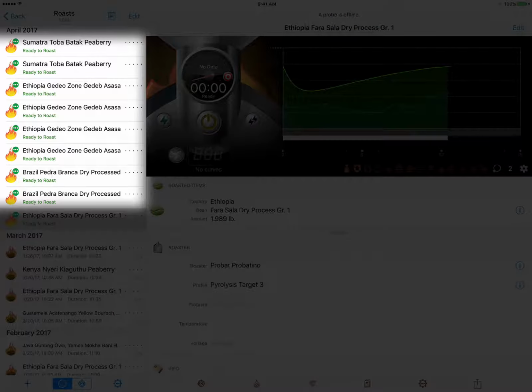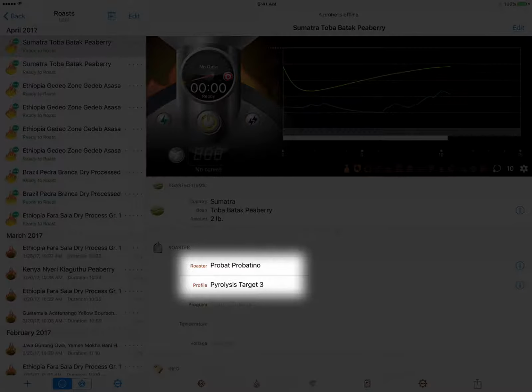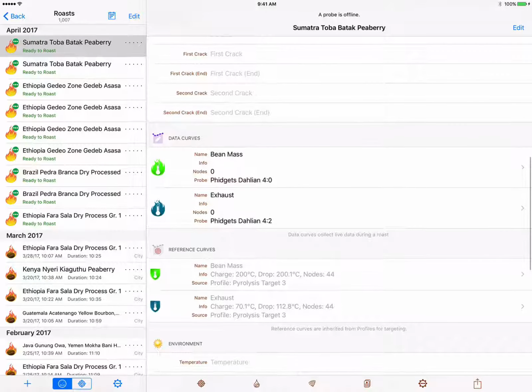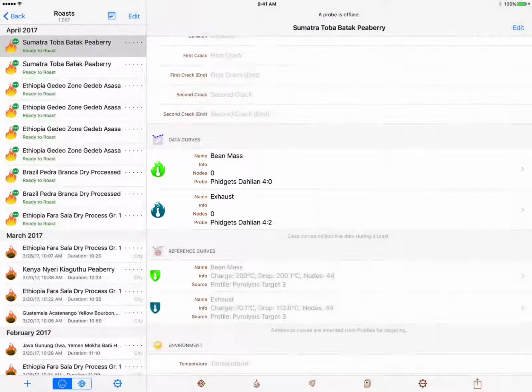And there we go. And if we look at these, we can see that Roastmaster has indeed assigned our roaster and the profile that we specified. And it has already assigned our data curves here, and that everything is set up and ready for action.